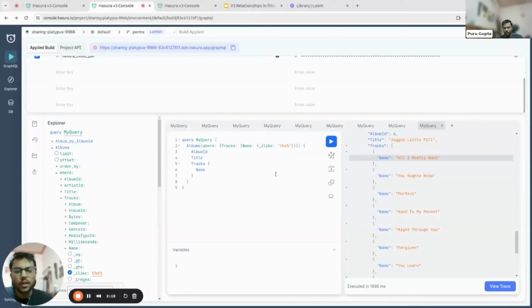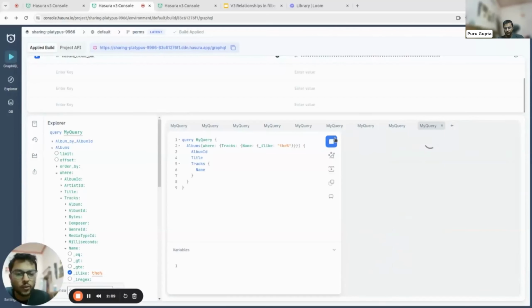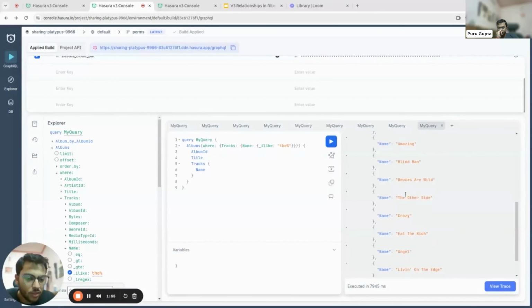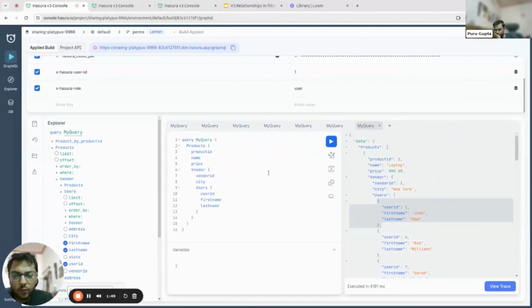For our first query, we will filter all the albums where there is a track whose name starts with the string "the". If we make this query, okay, here it returns one album, and there is a track in that album which starts with the string "the" over here.